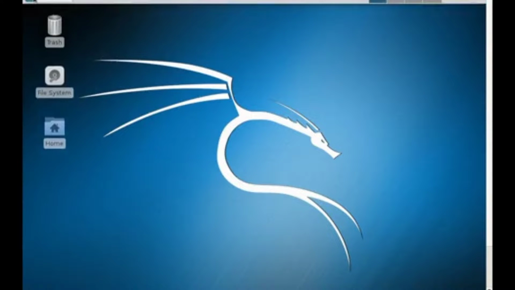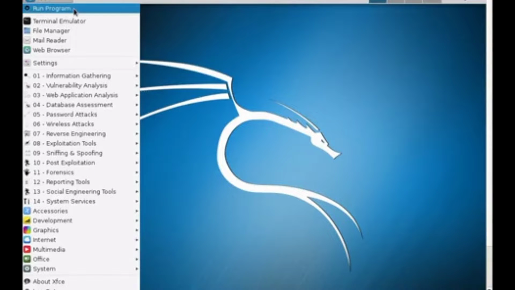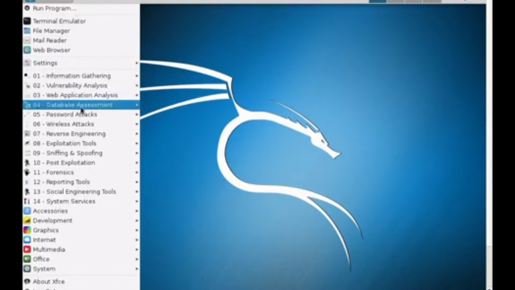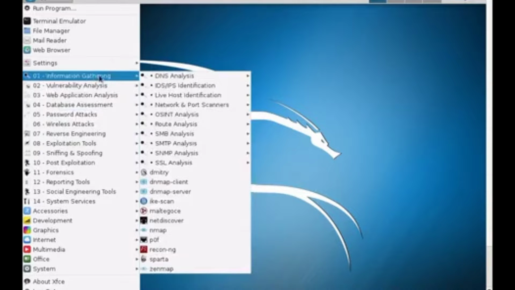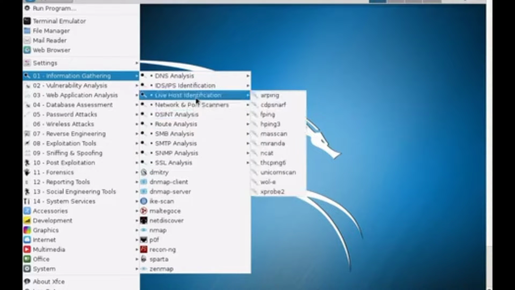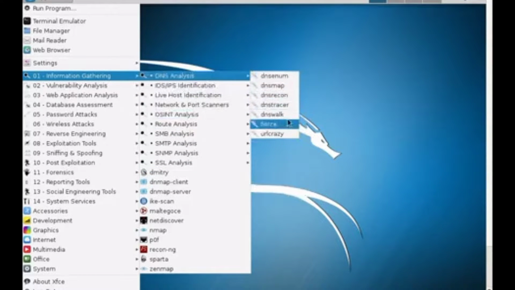So let's go ahead and find it over here. The easiest way to find anything would be to go to information gathering. This one's in information gathering. As you see here, you've got plenty in here. Let's see if we can find Fierce in here. It should be under DNS analysis. There it is. You've got quite a few of them: DNSenum, DNSmap. Just before URLCrazy, it's going to be Fierce. So let's go ahead and grab Fierce.